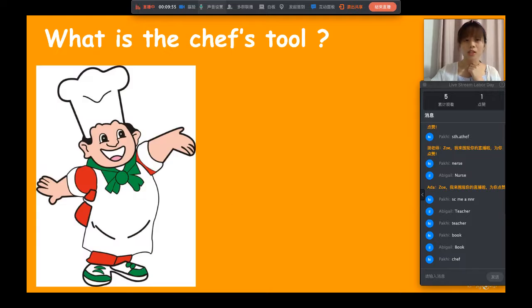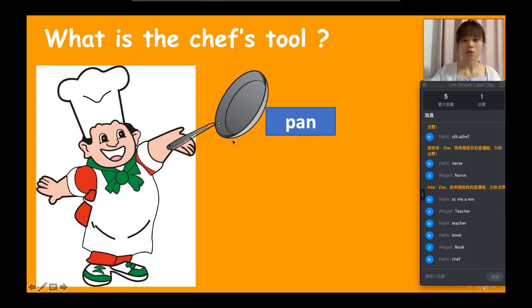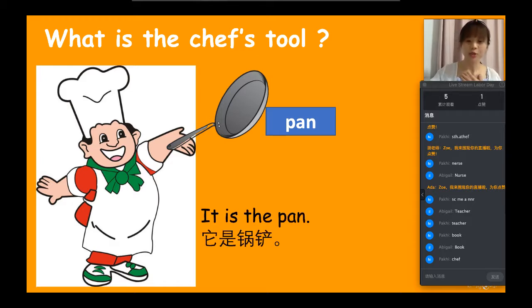What is the chef's tool? Let's look. Oh, pan, yes, pan. The chef can use the pan to cook delicious food for us. So, the chef's tool is the pan.